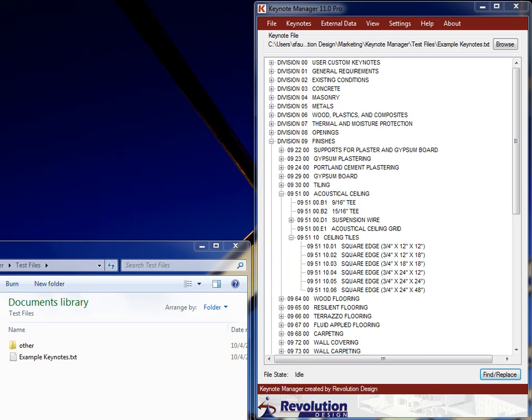This video shows Keynote Manager's comment feature. In order not to interfere with Revit reading the text file, Keynote Manager stores comments and other external data in an XML file. That file should be located directly alongside the main Keynote file that's being commented on.